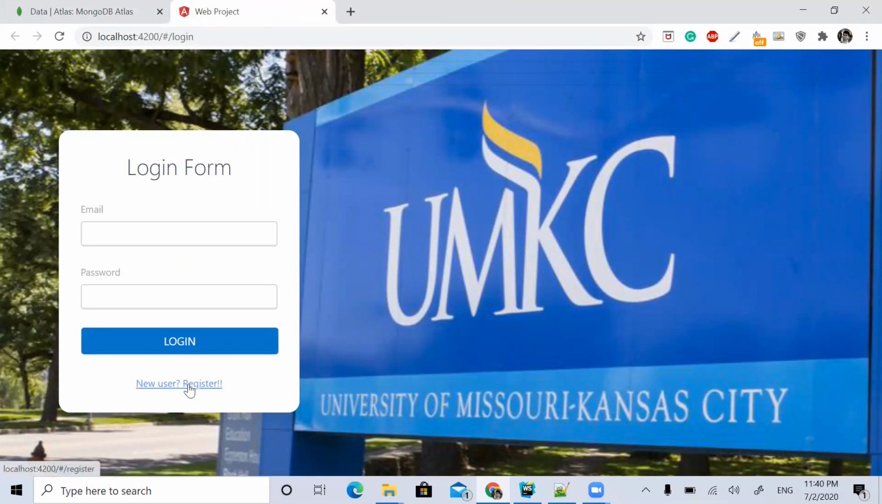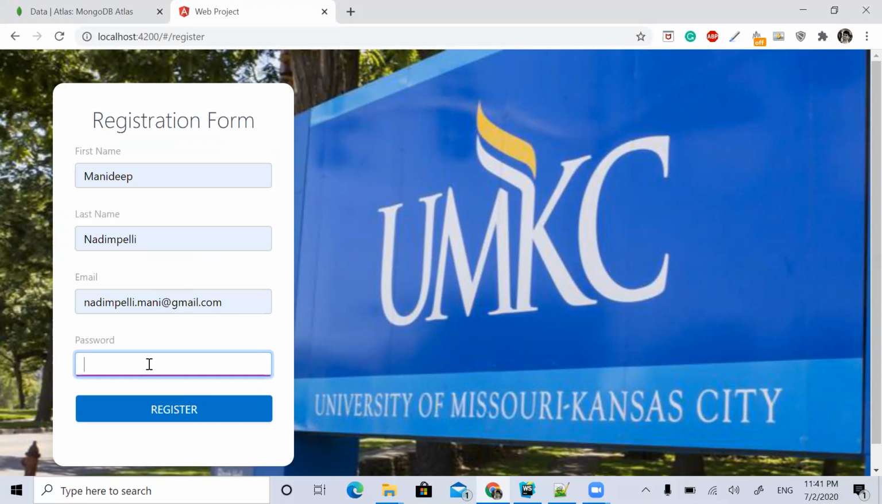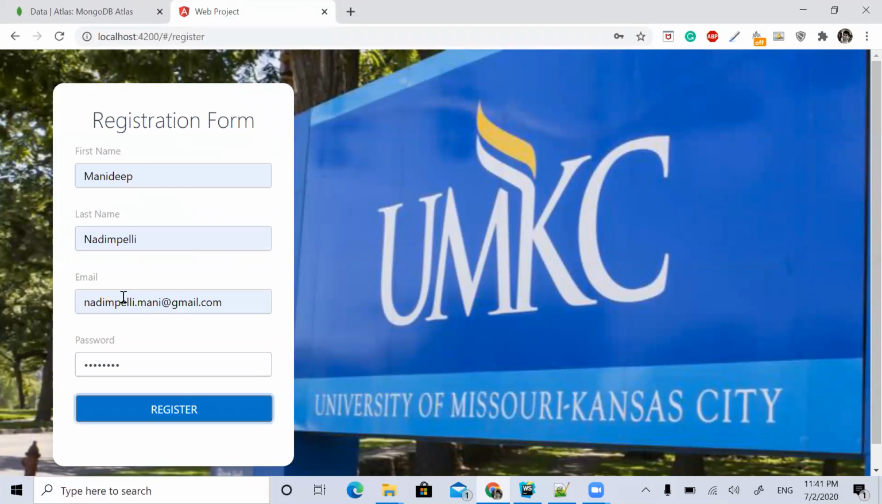Before logging in, I'm going to register. Let me check with my details. Yeah, it is showing the user already exists. I already created user details for this ID, my Gmail ID.